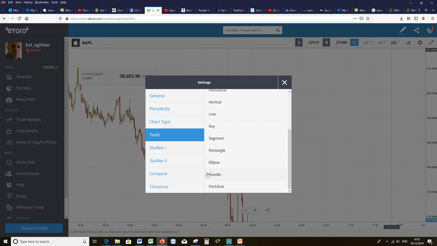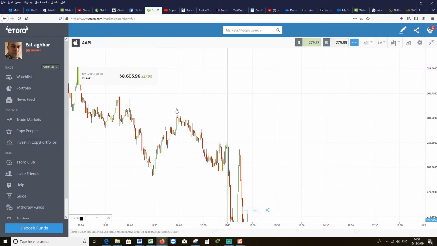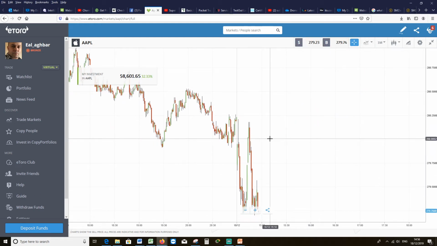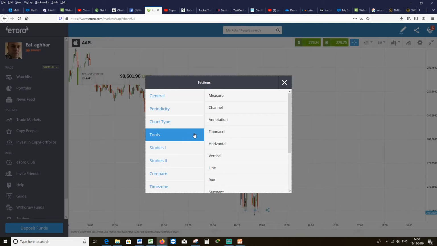So if I choose doodle, I can then doodle on my chart. For example, maybe I bought it here and I think it might go all the way up to there. Okay, so you can doodle on the chart. Right click on it to delete it. So that is most of the tools there.